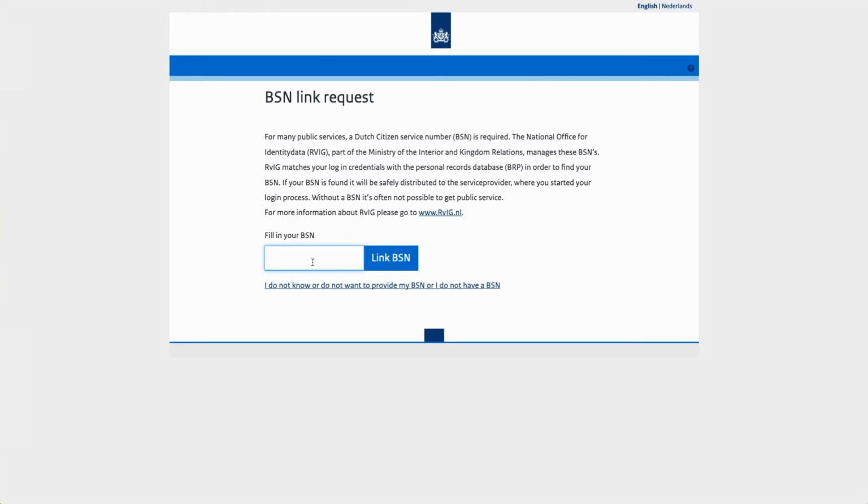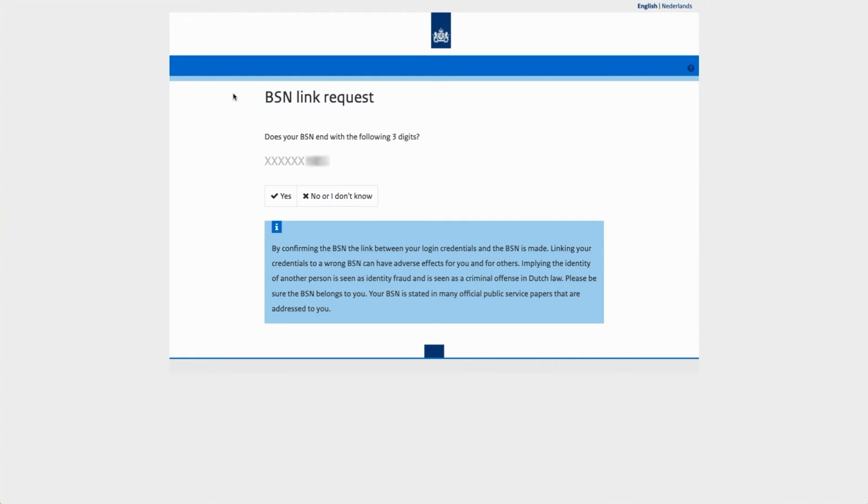In this case, it asks you to fill in my citizen code, and I can also choose whether or not I know it or don't want to have provided. Let's see what happens if I don't remember my citizen code, also called BSN. It will present now what it actually found for me, which makes it a bit easier. And as it's a very big deal to match this citizen code to the provided information, it really wants to make sure this is the correct one.